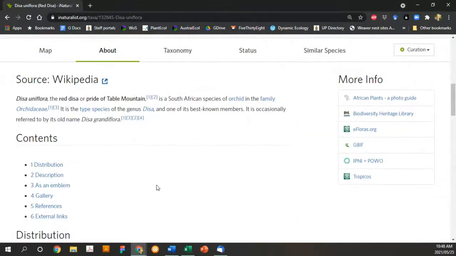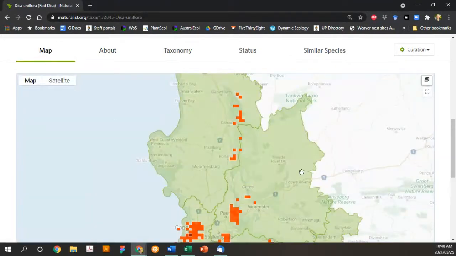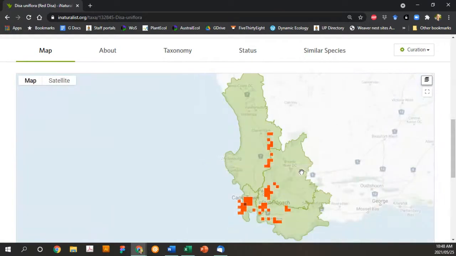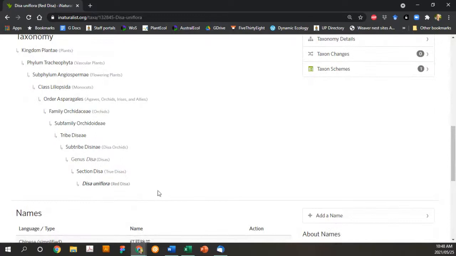It links with other websites to provide general information. We can see a map of the species. We've already seen this one. Okay. We can look at the taxonomy. So for this species, there are no subspecies, but in other species, it'll give you the different subspecies, and you can sort your observations by that.